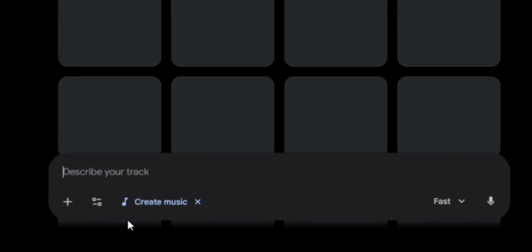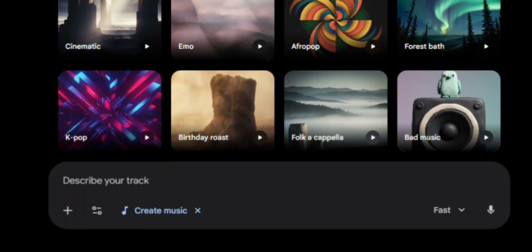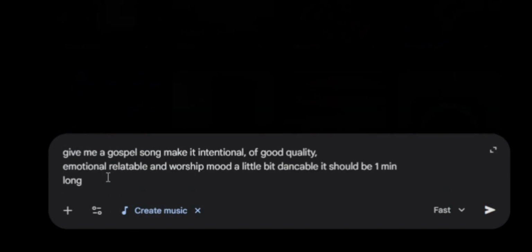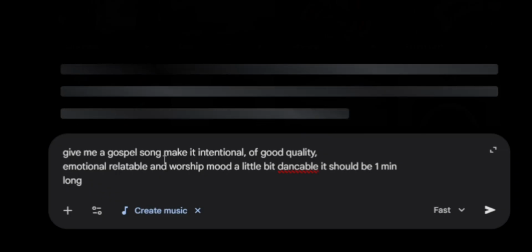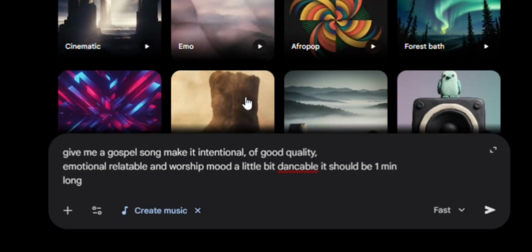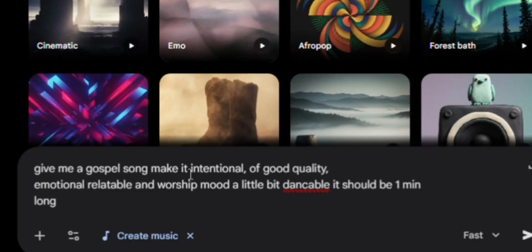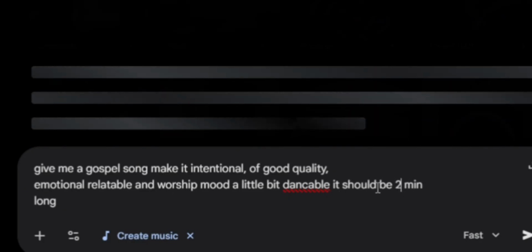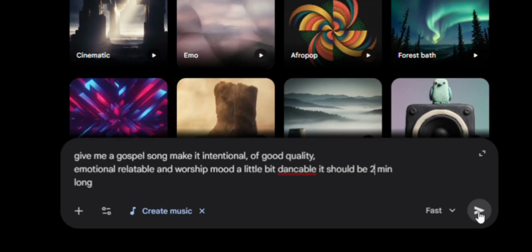Now you will see a section that says describe your track. That's where you put in everything that describes the type of music you want to create. So I pasted in this prompt, saying, create a gospel song, let it be emotional, intentional, relatable, and in a form of worship mood. It should be slightly danceable and about 2 minutes long. Then hit send and let it generate.